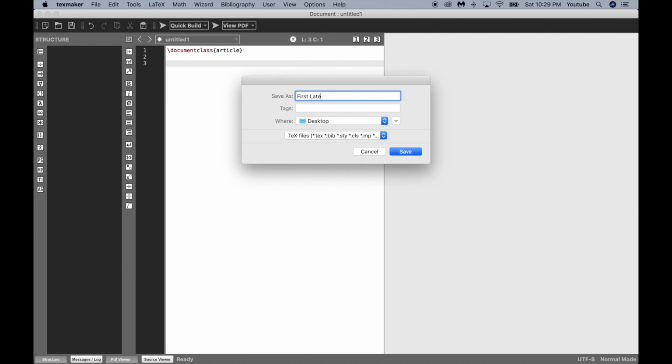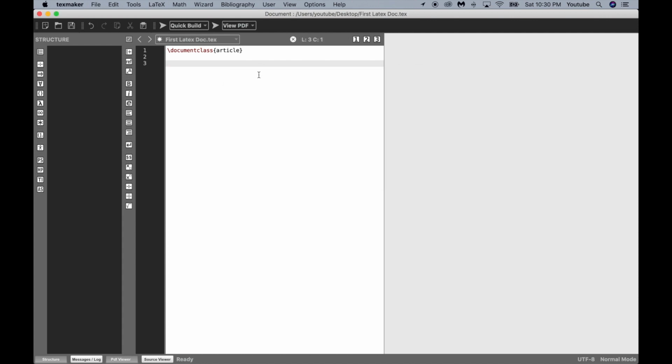First LaTeX doc. Whenever you have a document in LaTeX, you always want to do a \begin{document}, and automatically the editor will give you the \end{document}. If you want something to appear on your PDF, you include it in the document.